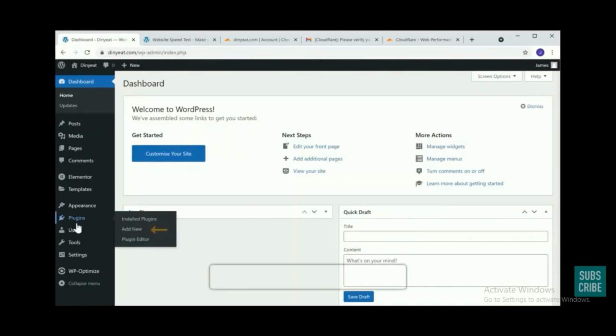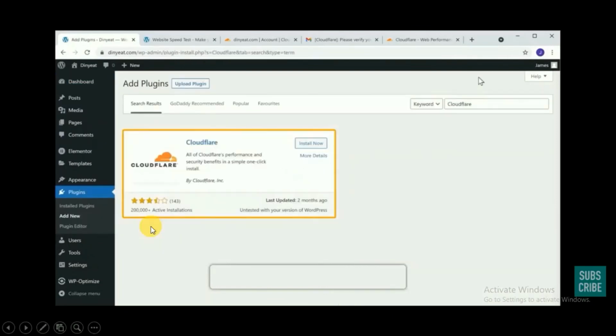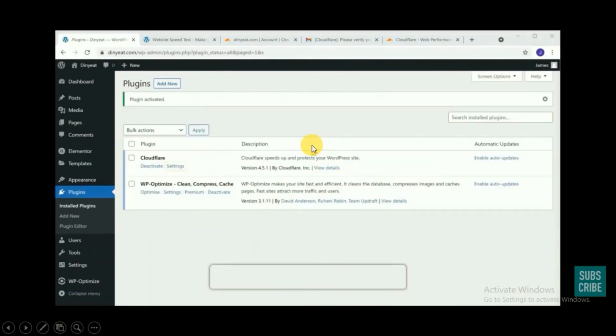Now let's go to the third step, that is to install the Cloudflare account in your WordPress. Go to plugins in the WordPress dashboard, go to add new plugin, and then search for a plugin called Cloudflare. Find the Cloudflare plugin, click on install now in order to install this plugin, and then click on activate.